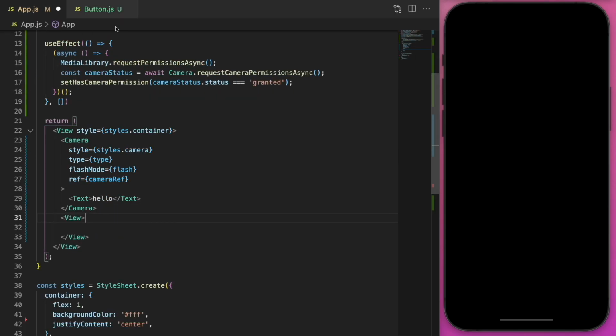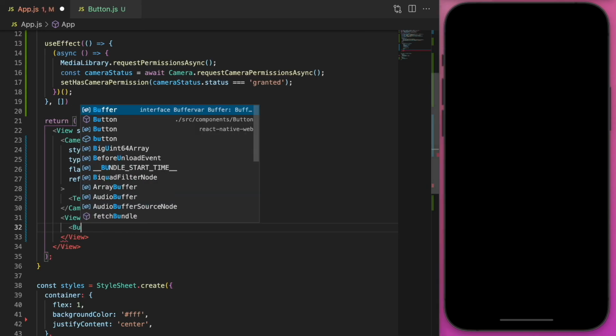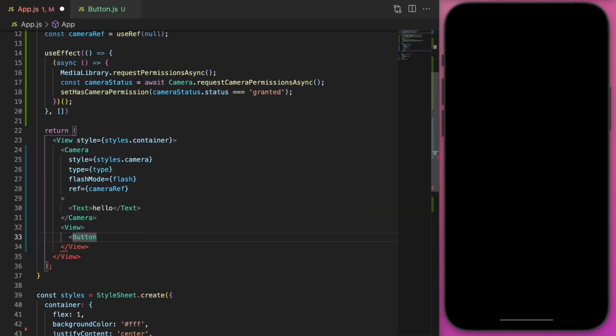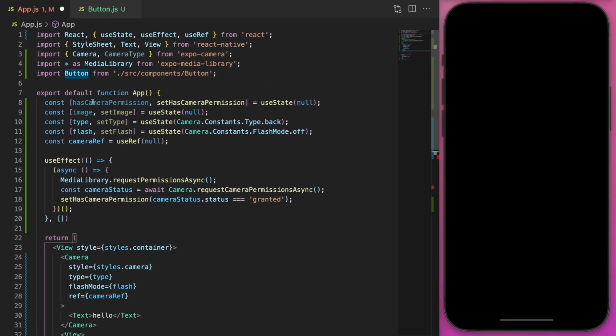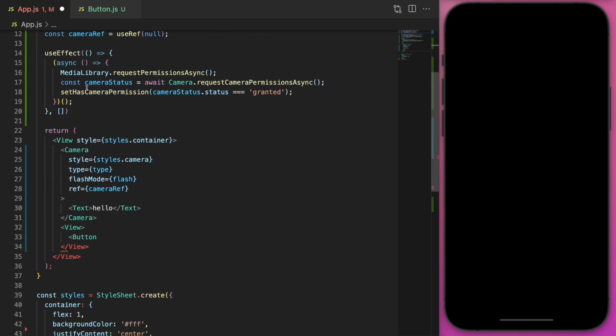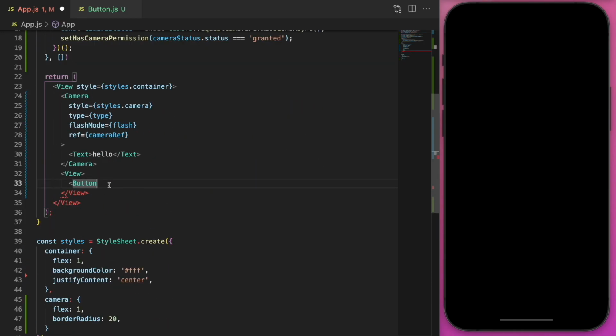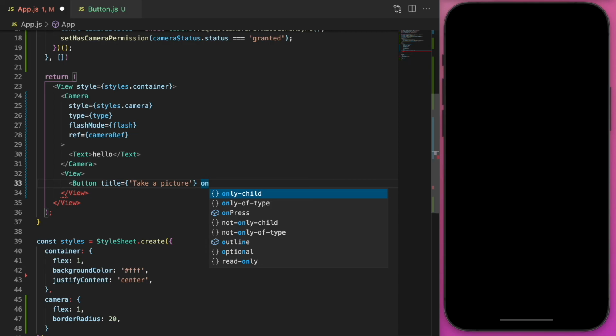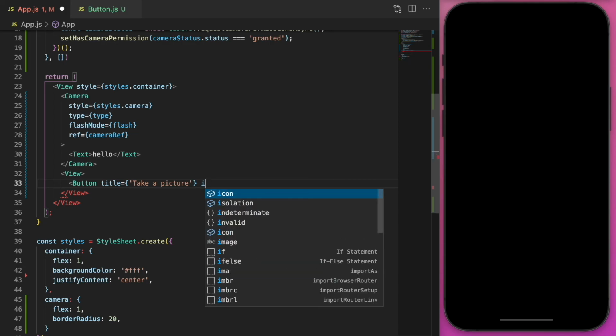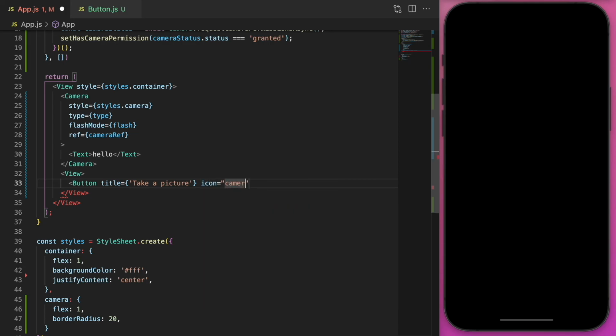So I'm going to go now to my app file. And here inside our view, we can just simply call our component button. So I'm going to say button and notice that it's imported automatically up here from my source and components. And this button is going to take all the properties that we just defined. We're going to start with the title and I'm going to say title, take a picture. I'm going to pass the icon that I want this button to have. And the name of this icon is camera.